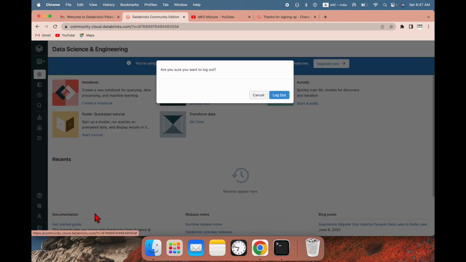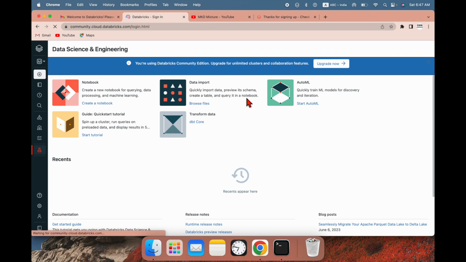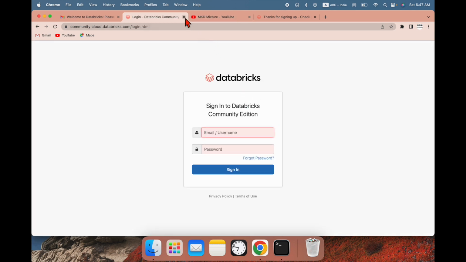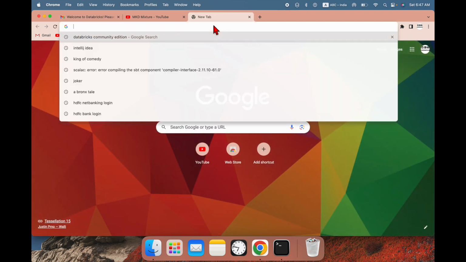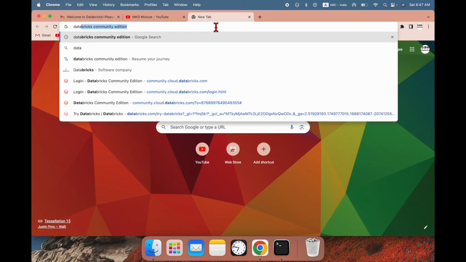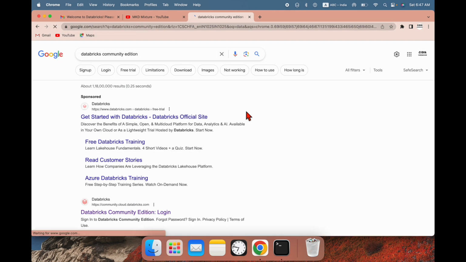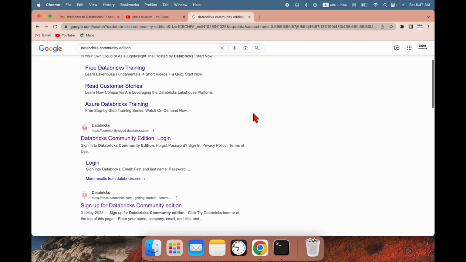Let me show you how to log in. I'm going to log out and close all the tabs, and then to log in to Databricks, you can click Databricks and then Community Edition. Okay, so here you can see the Databricks Community Edition login page. You need to click here.